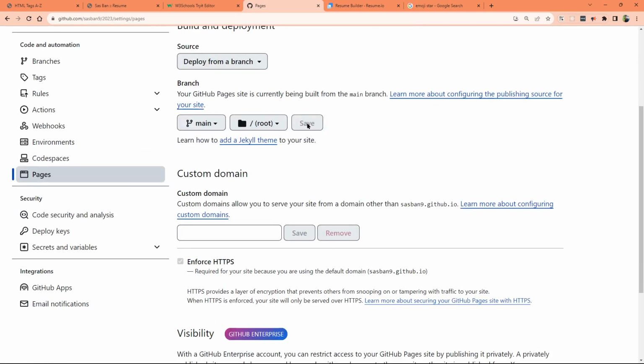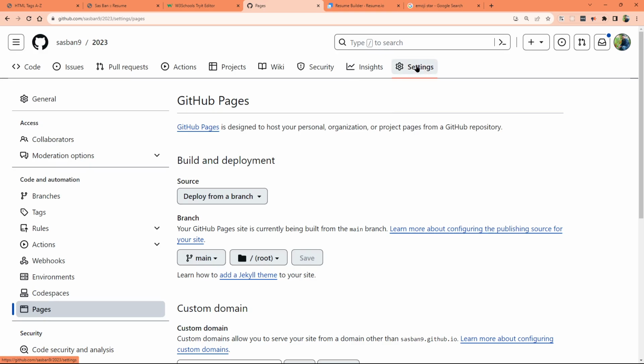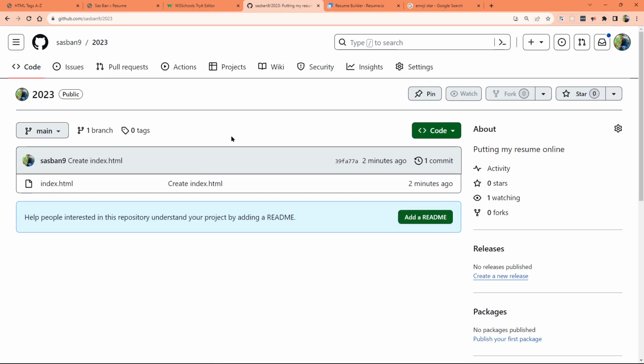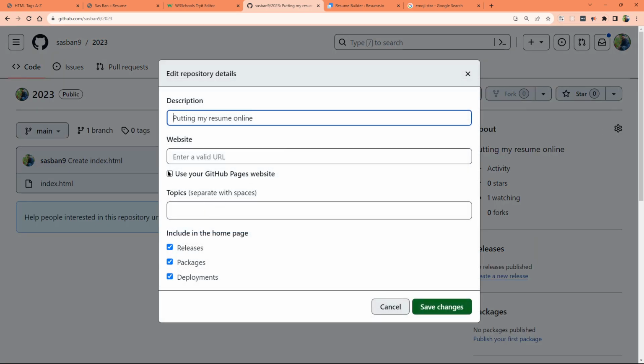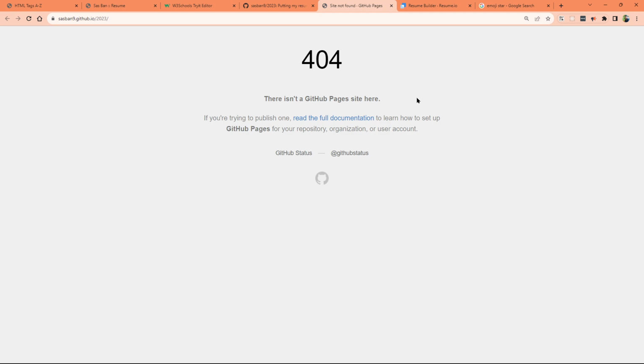So for some reason this save is not getting activated, probably something is missing. So let me just check. So the code is in proper place, and so about here, you can use the GitHub website, save that change. And this is the link by default where it should be live. So currently it's not live, it shows a 404 error.